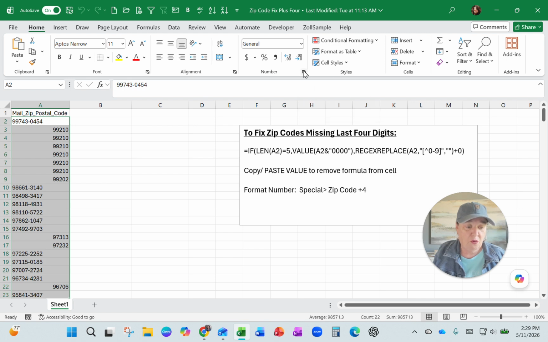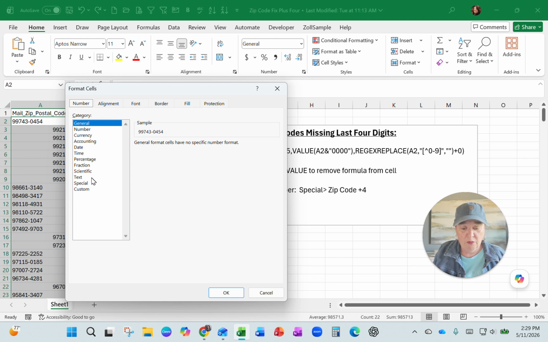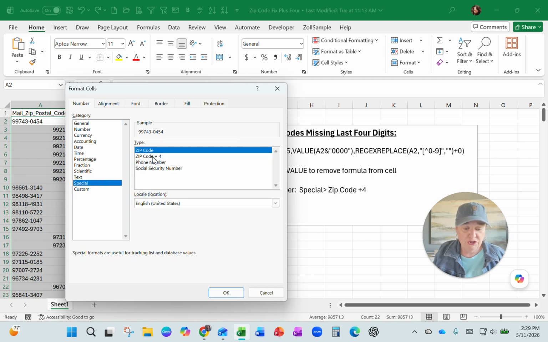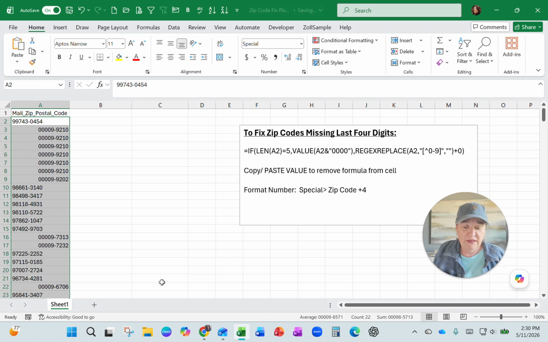They're clicking the corner of the number group, and I tried the special with the zip code +4. And when I did that, it added zeros to the front of the 5-digit zip code. So that's not what I wanted. I undid that. And then I worked on it for a bit.